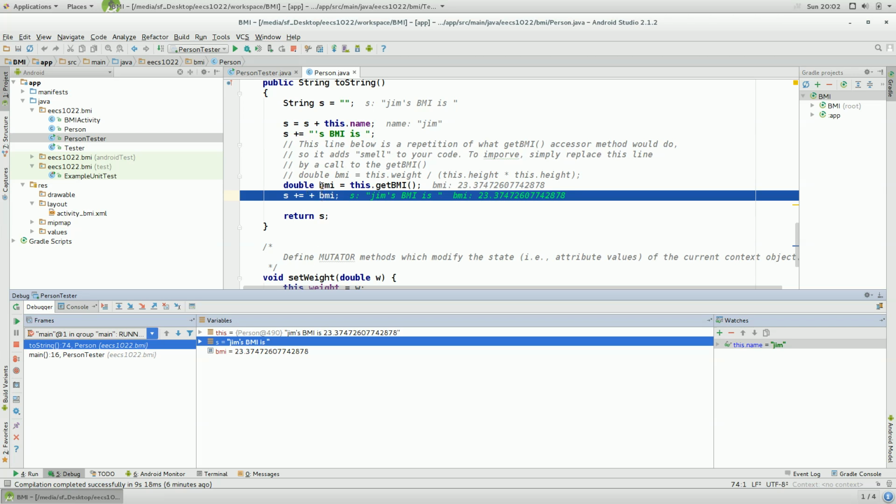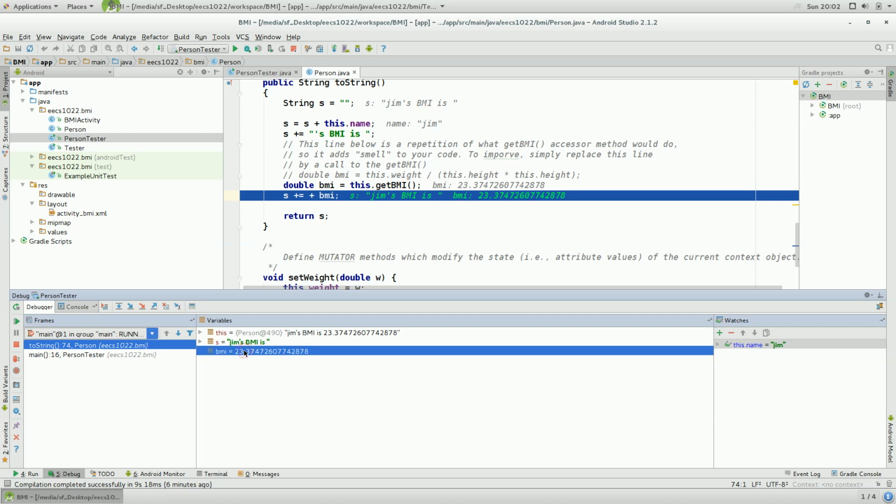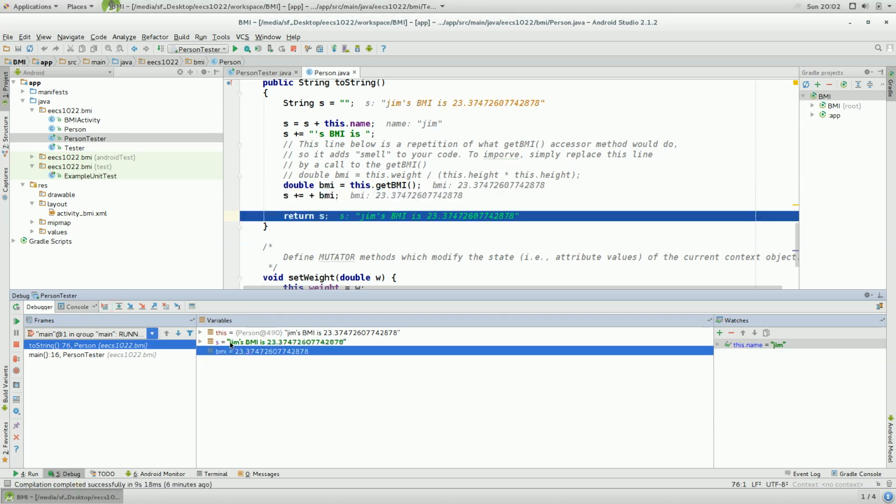So now we know the BMI is, if you move your mouse over this variable here, it also shows you what the value is. It's also very useful. And then you have this string accumulated to be this BMI value. Let's step over again. Okay, you can see Jim's BMI is this number here. It works as expected.